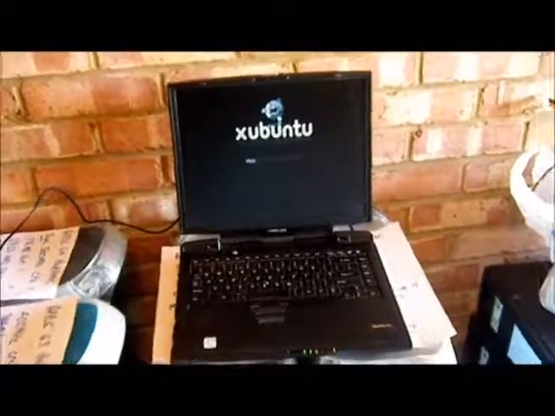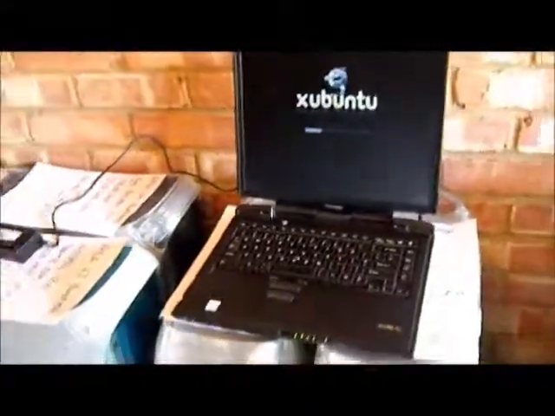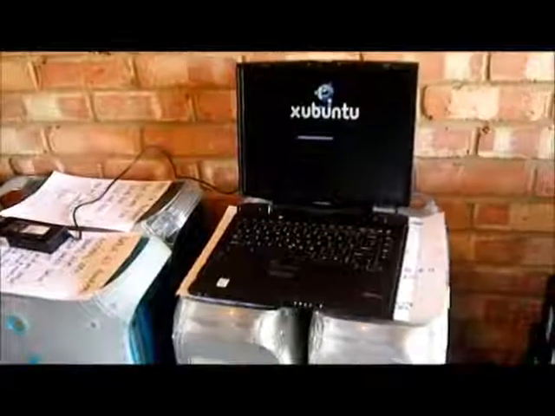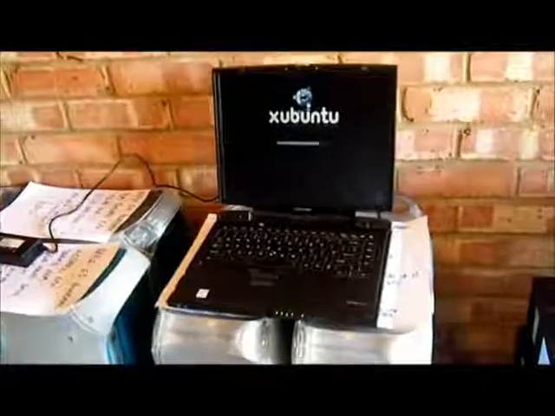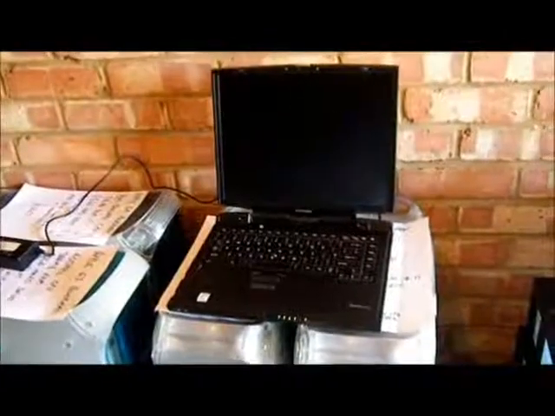It's okay, isn't it? It seems to be booting up. Password, it probably will. Oh no, oh yes, it does. Username, password, password.